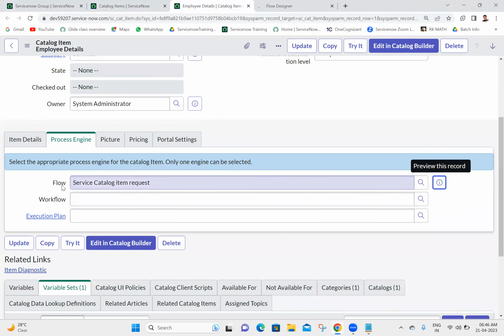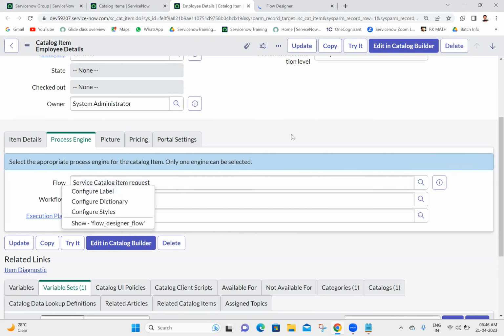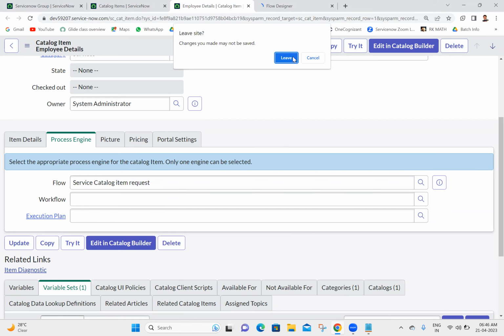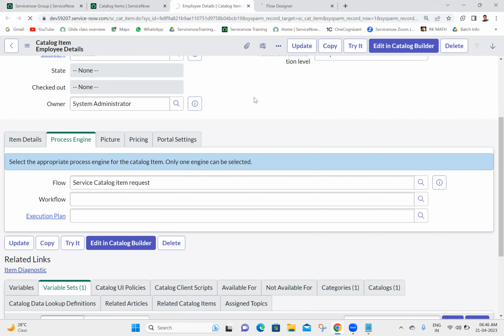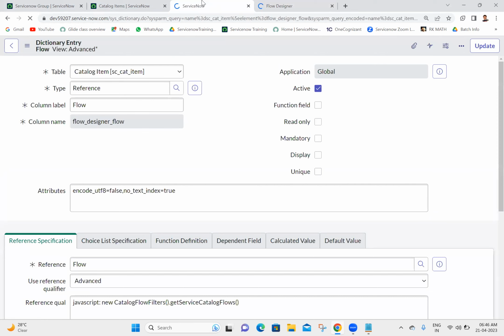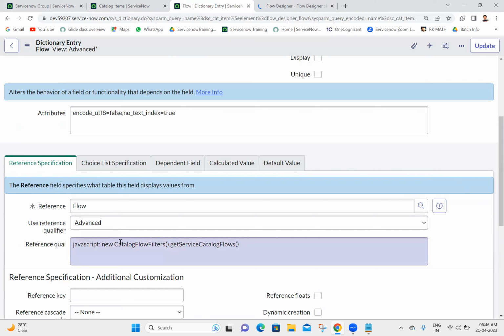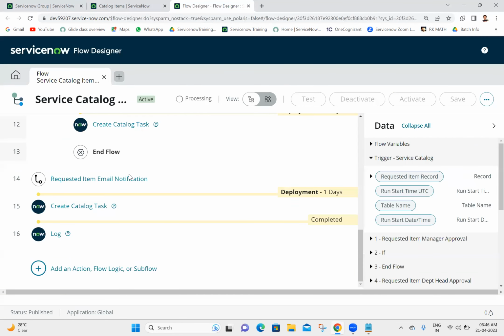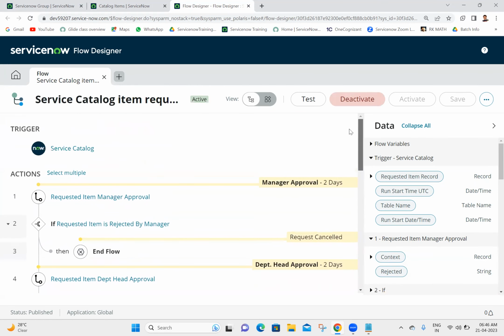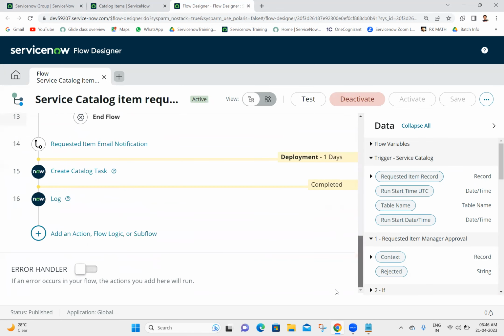And you can see why it is not showing. I'm going to the flow configuration dictionary here. So what conditions they kept for this flow reference field, I will check. Yeah, new catalog flow filter, service catalog flow. Okay, fine. This is already some existing flow designer for catalog items.